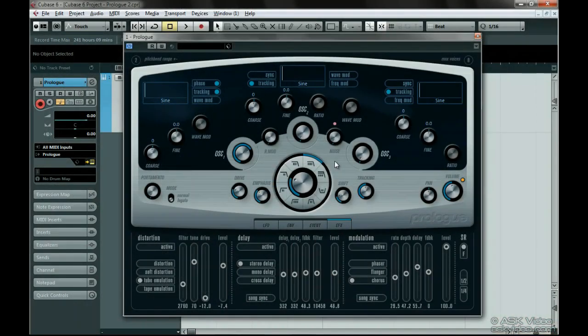Now let's work on oscillator 2. Set it to a sine wave and crank up the level to 100. Set the coarse knob to 26 and the fine knob just below 0. That might sound a little bit funky to you right now, but don't worry, it'll all come together.